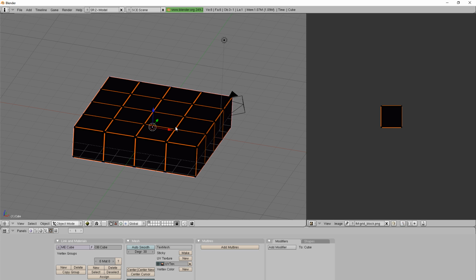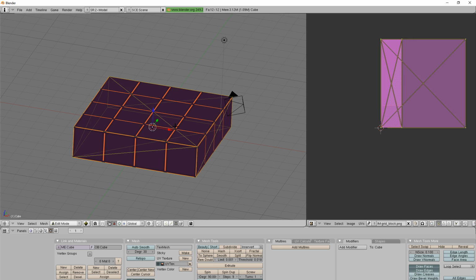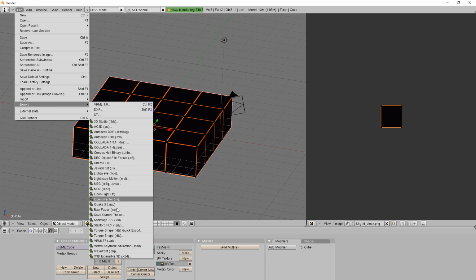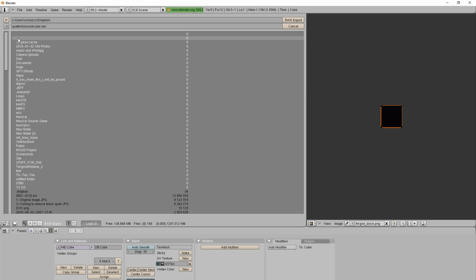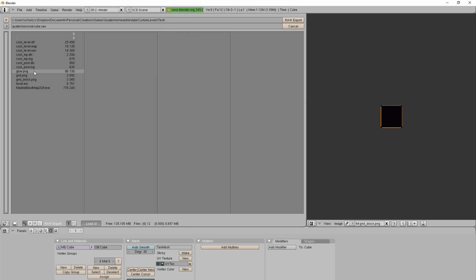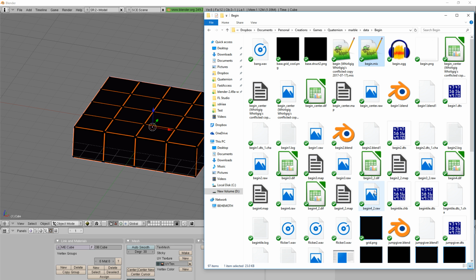Number two, Blender's raw files will include tetragonal faces. That's the word I'm looking for. But Quaternion will only understand raw files with triangular faces. So in edit mode, you want to select everything and hit Control-T to make all of the faces triangles. And now we're going to export as raw. And we're going to export that as coolmp.raw.